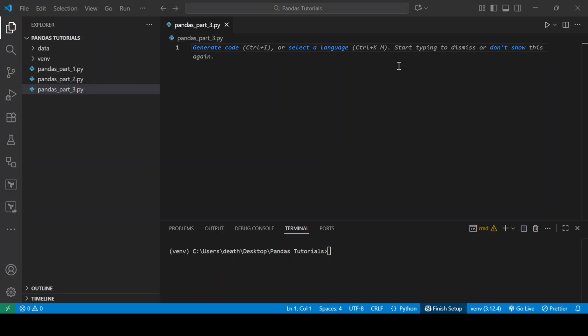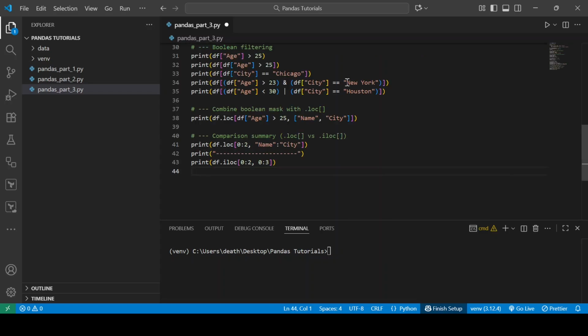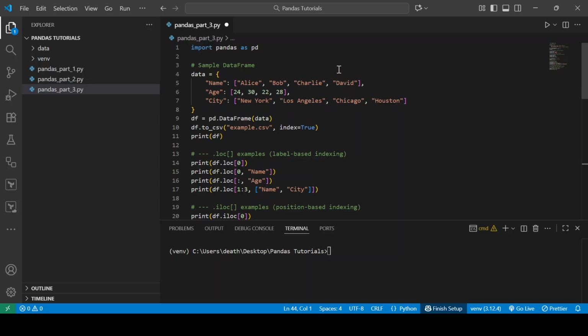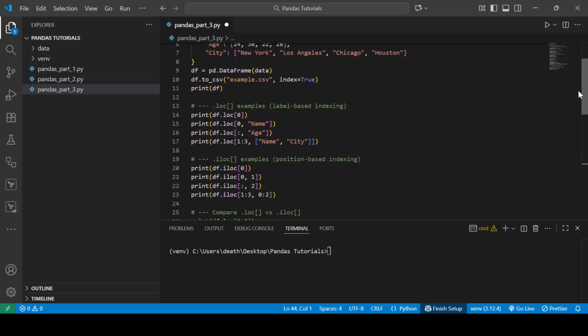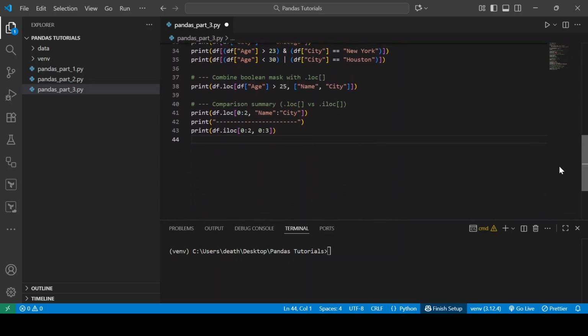As you can see right now, I am already in my Visual Studio Code, and I've already created a pandas part3.py file. I will now paste my pre-generated code snippets, and as you can see here, those are the things that we'll cover for today.